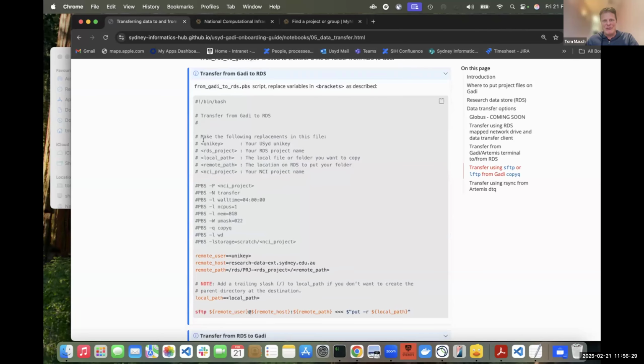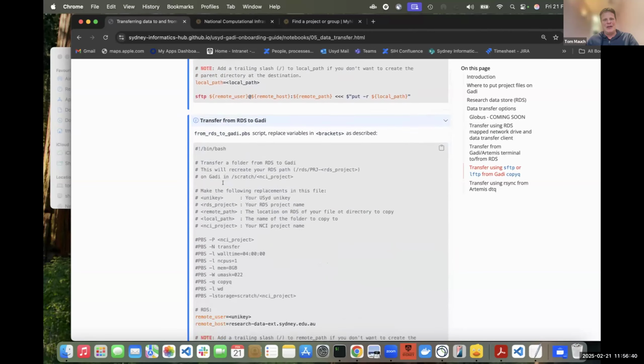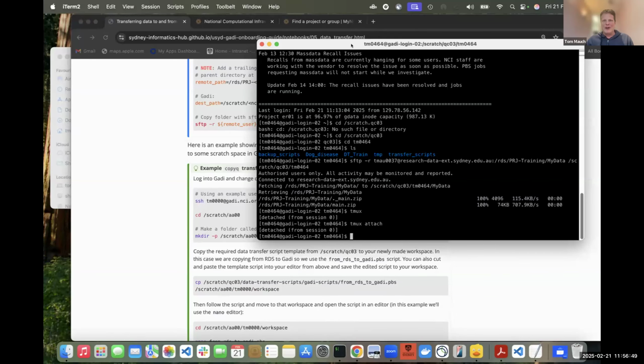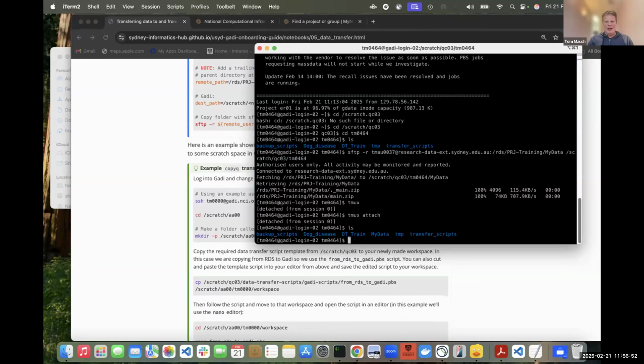What they are is a bunch of PBS commands and the copy command, and you just fill out the blanks which are described in the header of the script. So you can go through, copy your thing and fill in the blanks. What I'll do is I'll really quickly, as I think I'm running out of time, go through an example. If I'm in my /scratch/TMO464 space, I can copy the template script from /scratch/QC03/data transfer scripts/Gadi scripts.